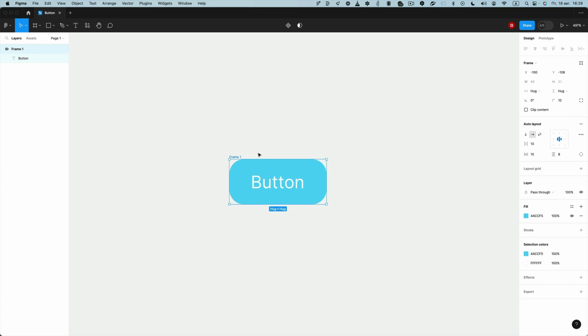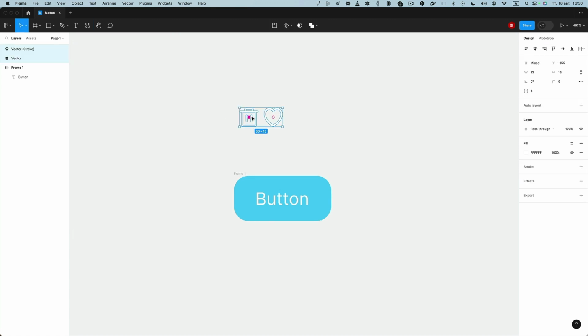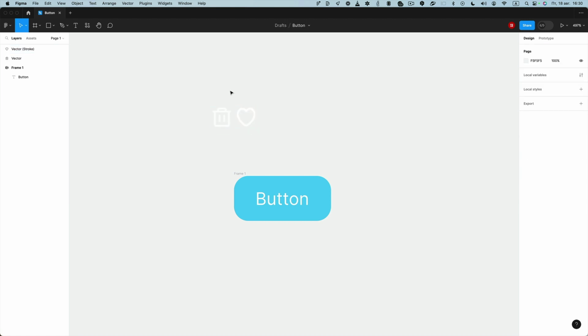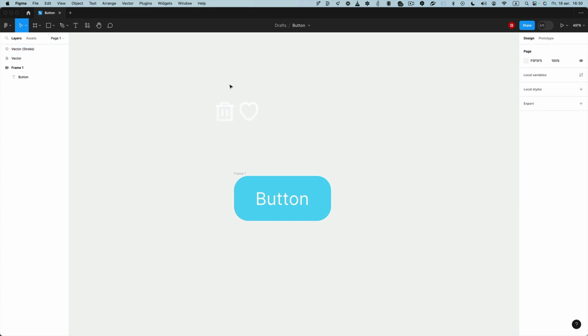Next, we need to prepare the icons. I used the Iconify plugin and downloaded the necessary icons. Here they are. We need to create components from these icons. This is the correct way to create components in a design system. No one ever creates a component from the icon itself. First, create a frame, put the icon in it, and create a component.